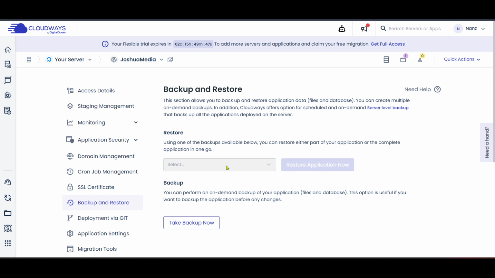The process may take a few moments depending on the size of the application and the speed of your server, so just be patient. Once completed, you'll receive a confirmation that your application has been successfully restored. And that's it! You've just recovered your accidentally deleted application using Cloudways. It's as simple and straightforward as following these steps, ensuring your application is back online and running smoothly.